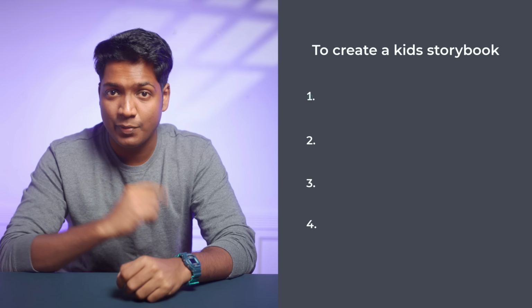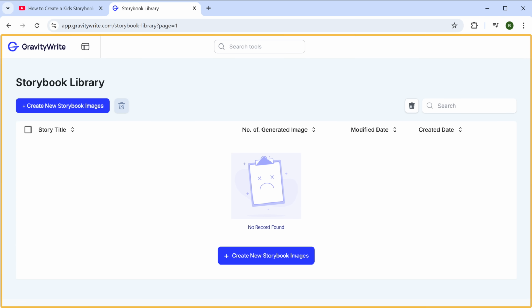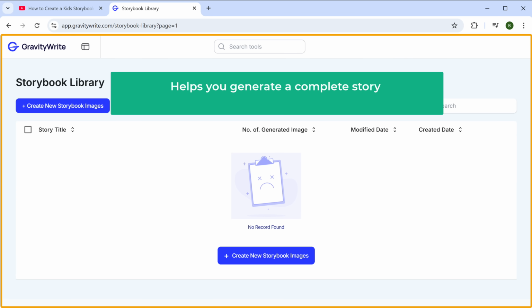To create a kid's storybook, we are going to do 4 steps. The first step is to create a story. Just click the link in the description and it'll take you to this tool. This tool helps you generate a complete story with consistent characters throughout your storybook.